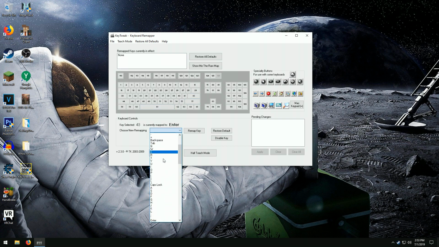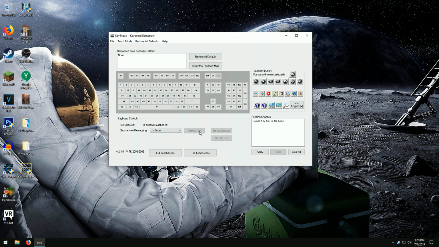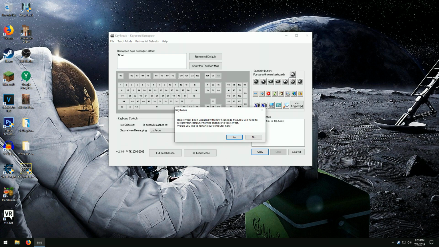Anyway, after that, as you can see, it says it's currently mapped to enter. What you're going to want to do is map it. I'm going to use the up arrow key just because I want to use that. Then press remap key, and then press apply. As you can see over here, it says it has been updated. It says you will need to restart your computer for the changes to take effect. Would you like to restart your computer now?